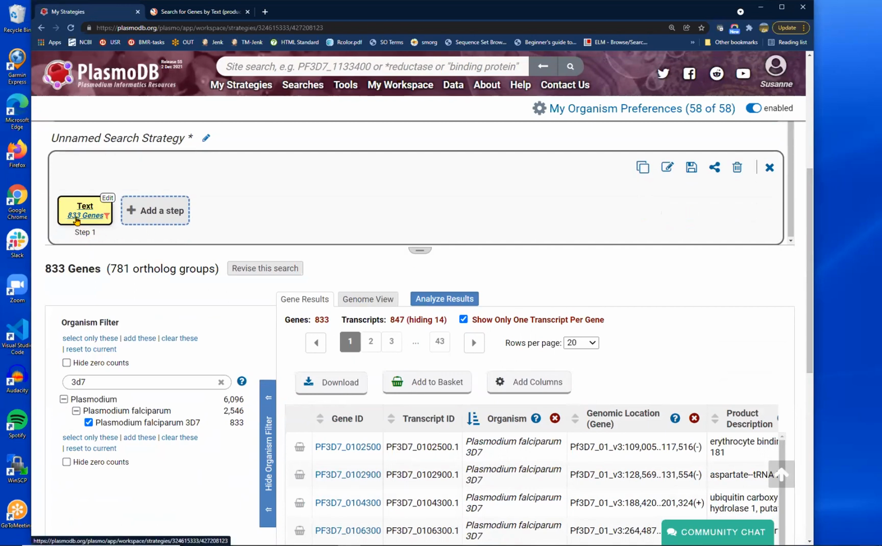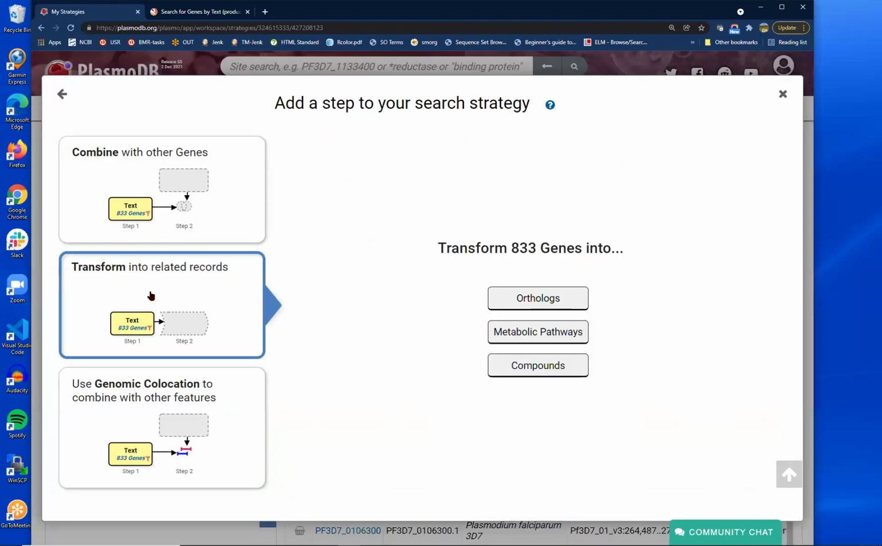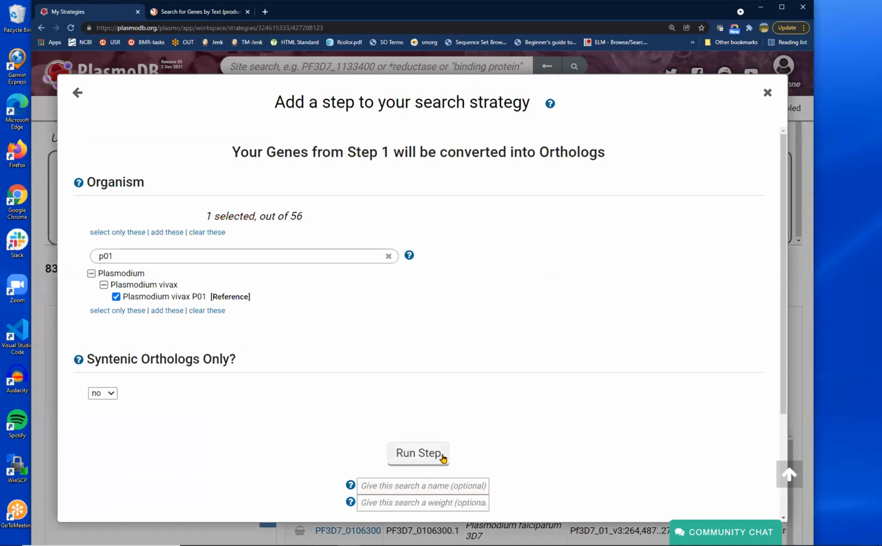I have only 833 genes, and if I had 4 or 5 searches and I filtered this first to show only 3D7, then that is going to define the first combined result. So these are only PF3D7 genes that contain the word protease in their records. Say I'm interested in Vivax genes, I can say add a step, transform into related organisms, related records. There's 3 choices. I'm going to choose orthologs because I want to go to P. vivax. Then I choose my organism that I want to convert to and say get answer.